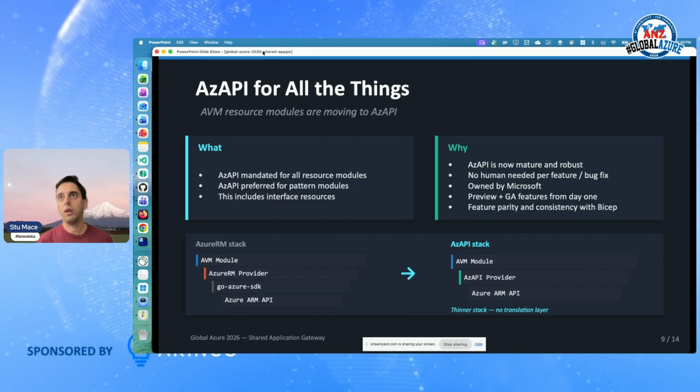Another key reason is the resources that you deploy are available day zero. So in the AzureRM equivalent, you see there's quite a deep stack here. You've got the API, then you've got HashiCorp's version of the Go SDK, and then you've got HashiCorp's AzureRM provider. And when new features come out in Azure, there's a time delay for them to be added into the AzureRM provider because they're basically lovingly crafted for each individual resource.